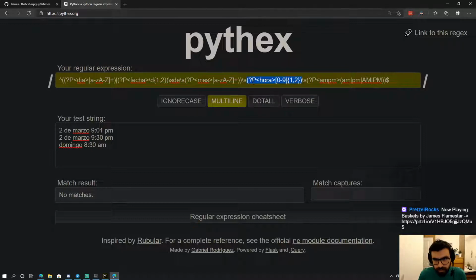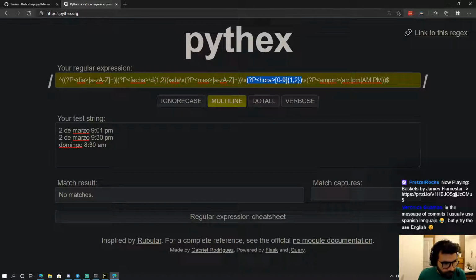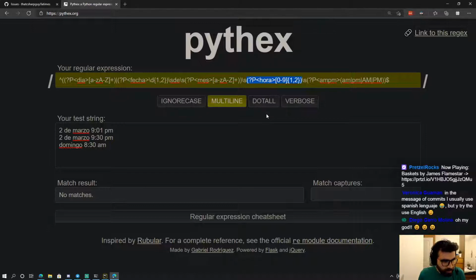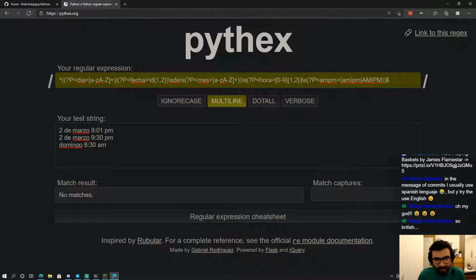So we have a capture group that is named hour. Oh my god, what the regular expression? Yes, it's huge. It's a monster. Told you at some point it was going to become a really like a monster.